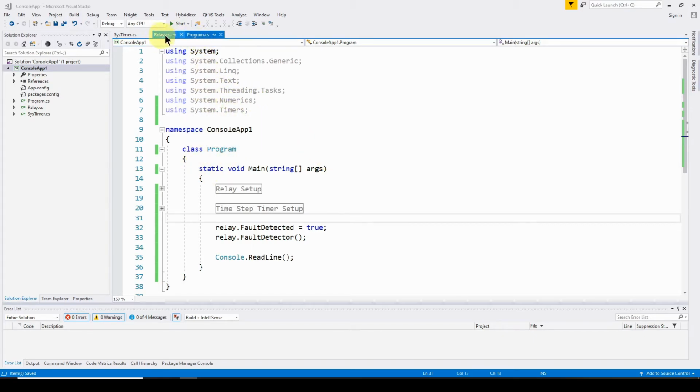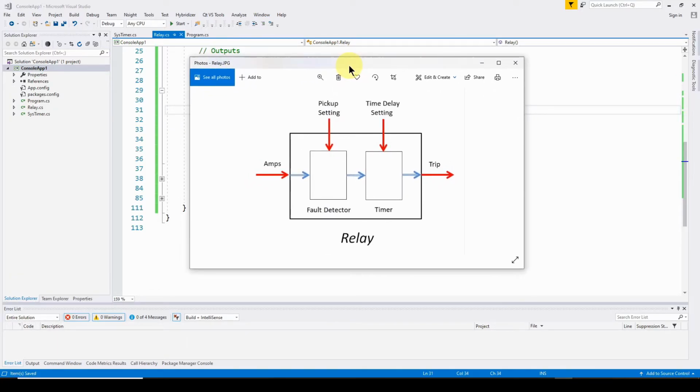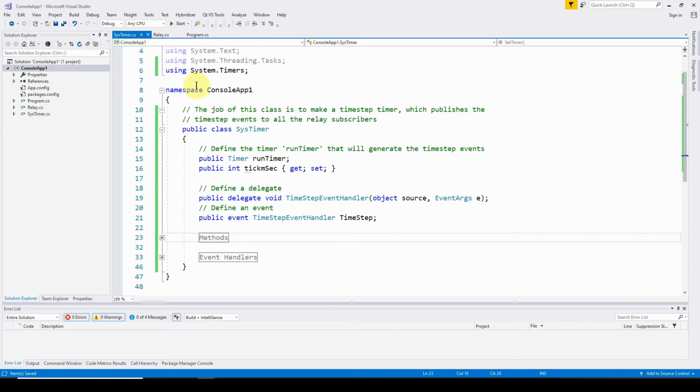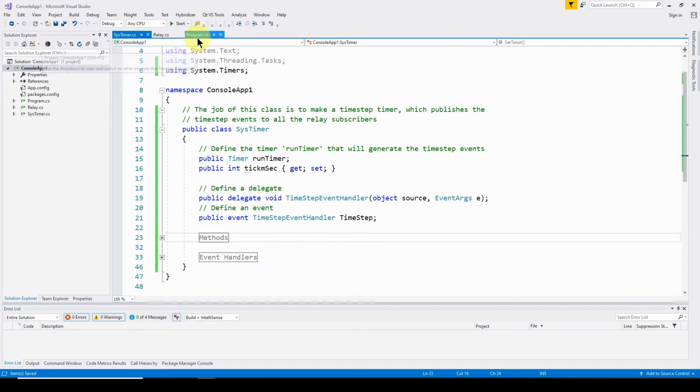And you can see up here on the tabs, I've got my program, my main program, static void main. I've got a relay class, which basically models what we were talking about before. And I've got a system timer class, which sets up the timer to check the relay at every tenth of a second or whatever to see if anything has changed and whether you need to shut off the timer. Okay, so fairly simple. I've got the main program, the relay, and the system timer.